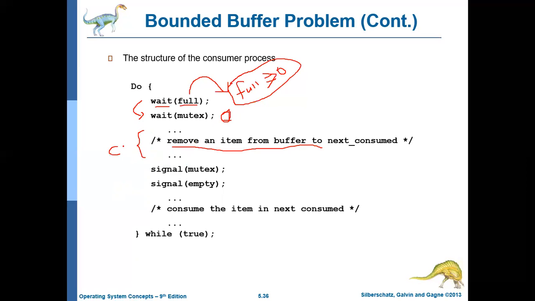Now the consumer's job is over, so immediately it has to come out. First it signals mutex, that is, it makes the lock 0, which means the critical section is now free. If the producer wants to enter the critical section, the producer can enter. Also it performs a signal operation on empty because it is consuming one item. Whatever the previous empty value was, that will now be incremented by 1.